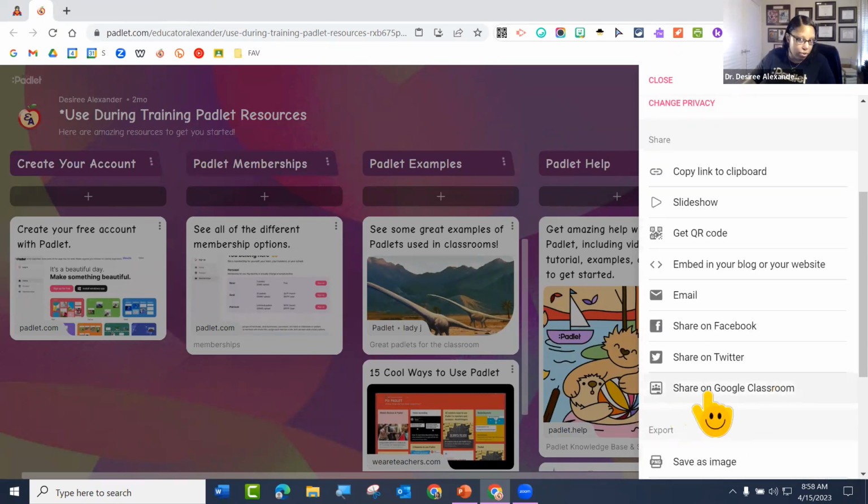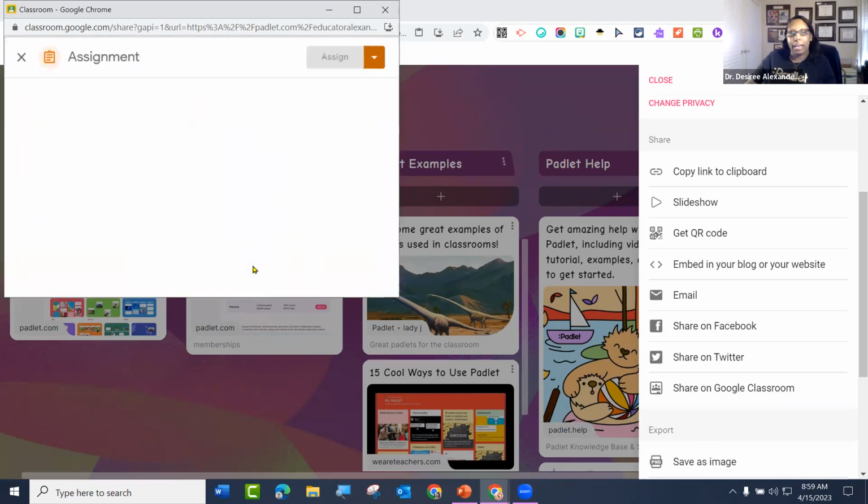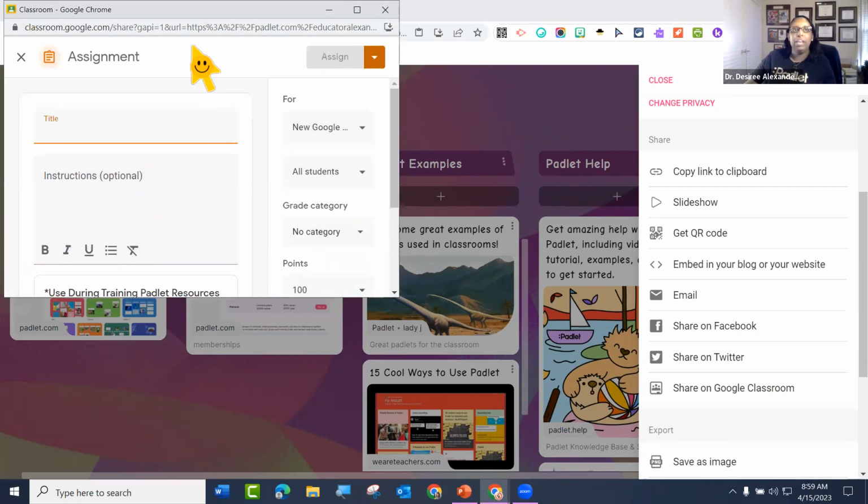So you can share on Google Classroom right here. This looks like anything that smashes with Google Classroom. All your tech tools have the same box that comes up. So you can come here, new Google Classroom, create assignment, and then you go through the box.